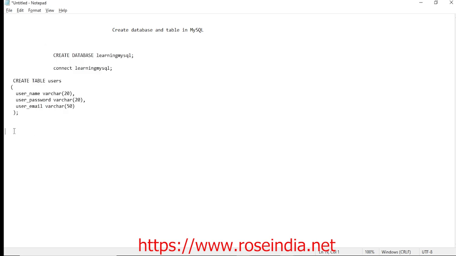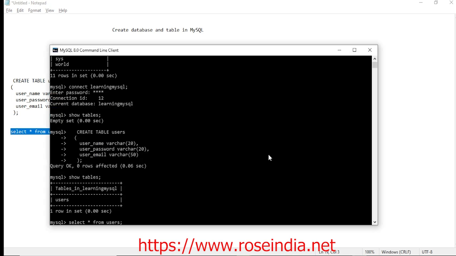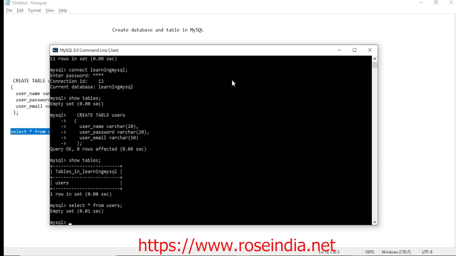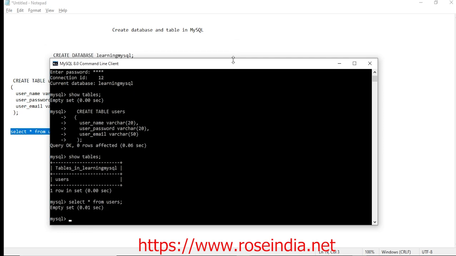To view the data inside this table, we can run the query select star. Since we don't have any data, it will return no record. Select star from users and you can see empty set, no data is there.